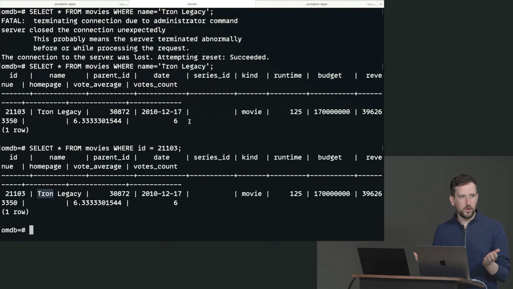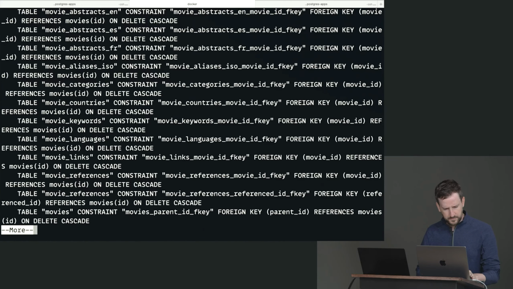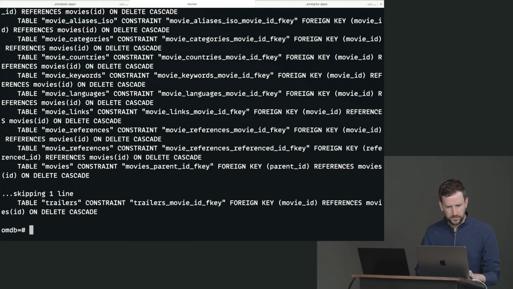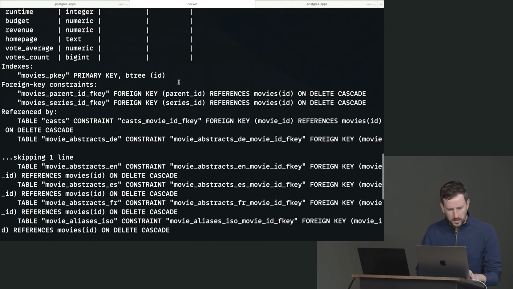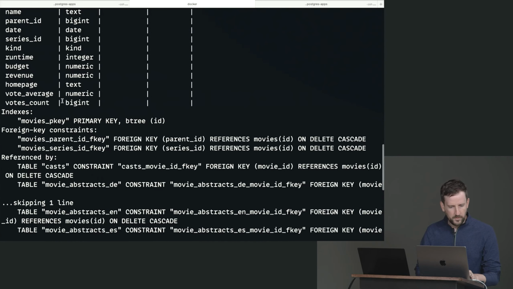Now, how would we ever know that beyond just that you know that? Well, first of all, if you look at movies, oh wow, there's a lot of constraints on this. But let's look at movies_pkey. You can see this is a primary key that is using the B-tree based on the ID. In other words, this has an index, right?